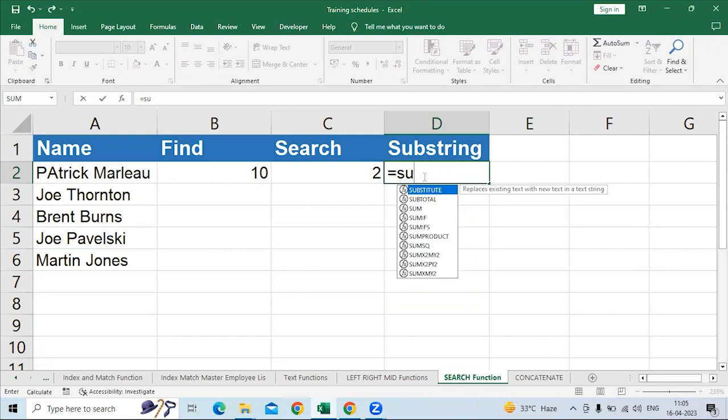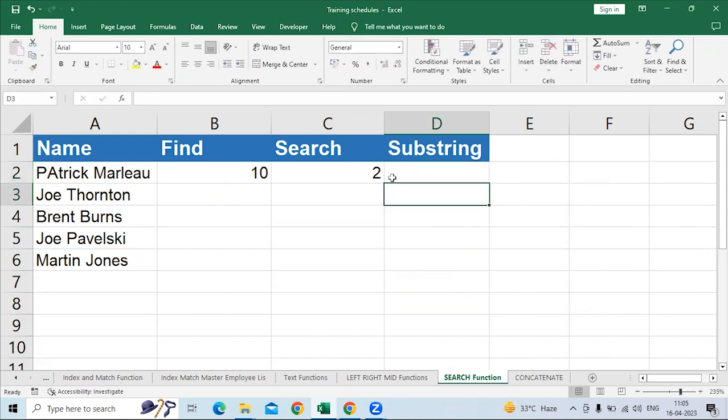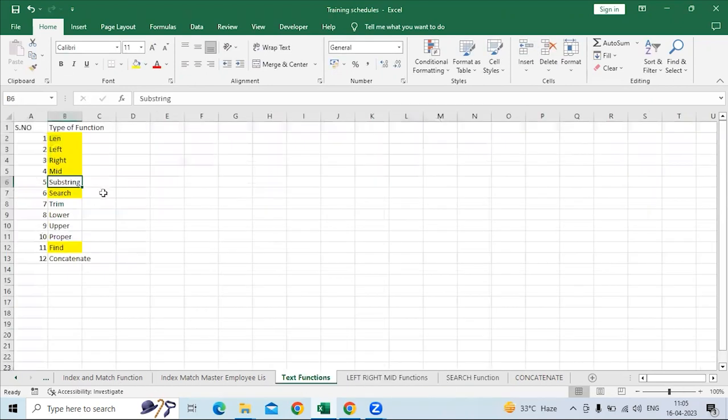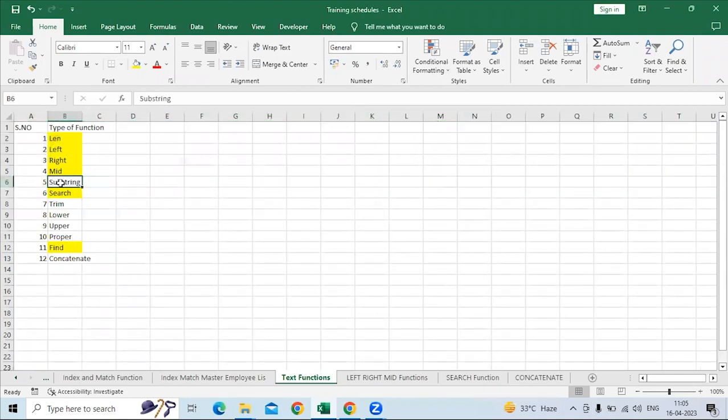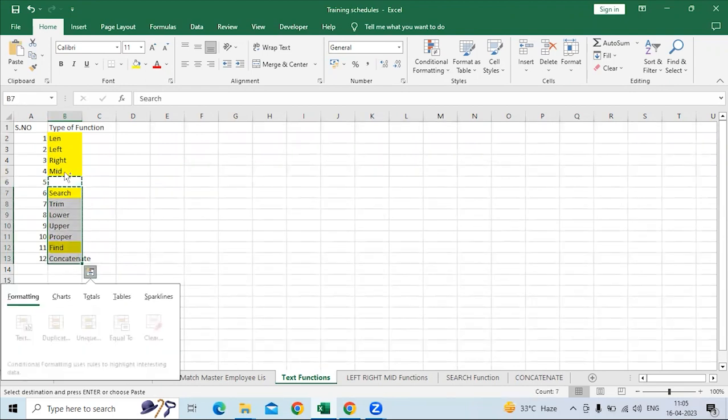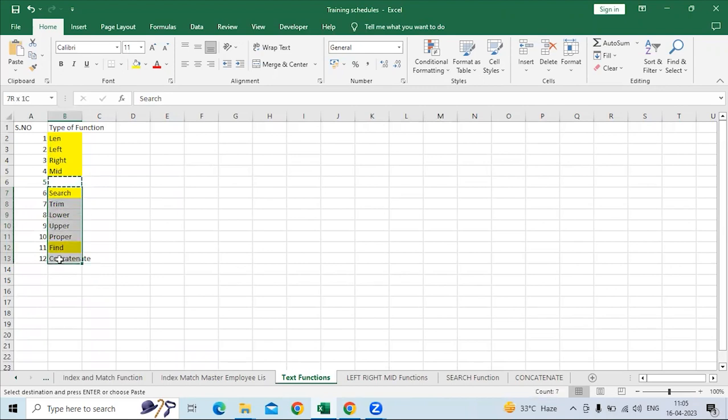String is not available in Excel. But anyhow, remove this. Okay. It's available in SQL. Anyhow, I'll give you a brief. It's almost similar to the MID function. And with this, one more function.